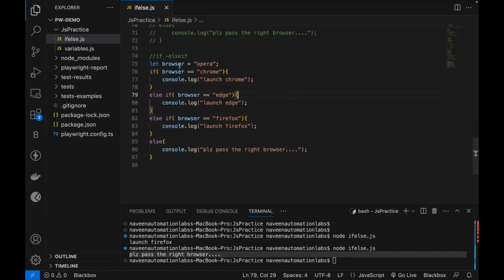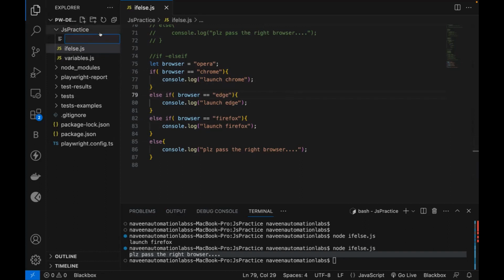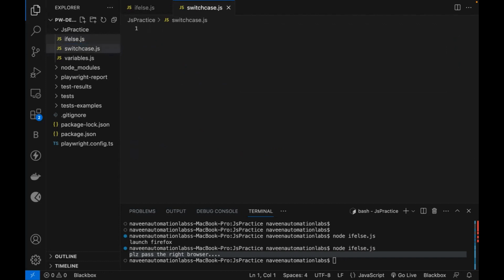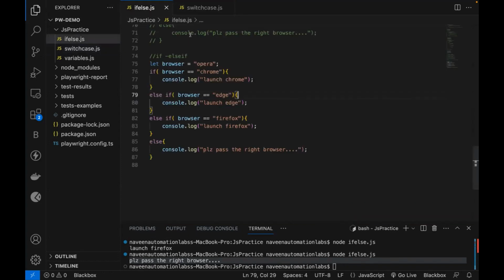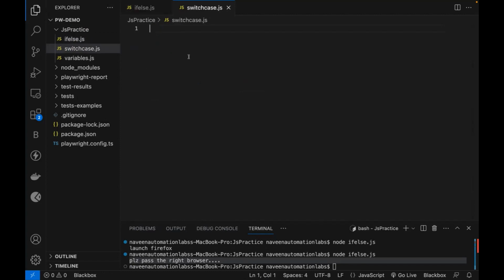Okay, so now let's create one more file here to understand the switch case statement. So let's write one switchcase.js. Switch case is pretty simple. So let's see how exactly the switch case works. Let's see the first basic syntax, and then we will try to improve the code that we have written earlier, this particular code. But let's see the basic understanding of the switch case.